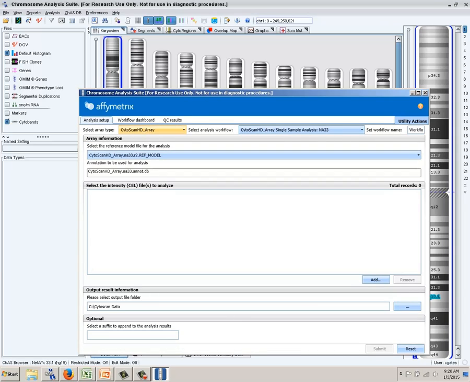We're going to go ahead and do a normal diploid analysis. And so let's go ahead and go back to the Analysis Setup tab. We are still using the CytoScan array, but what's different is the analysis workflow. So we're going to set this up the same exact way that we just did with the single sample analysis, but instead we're going to choose a normal diploid.